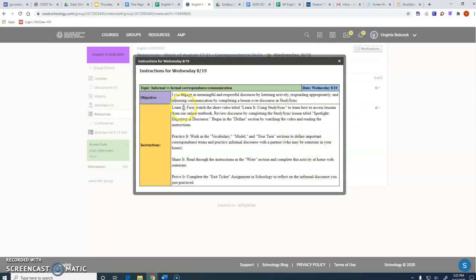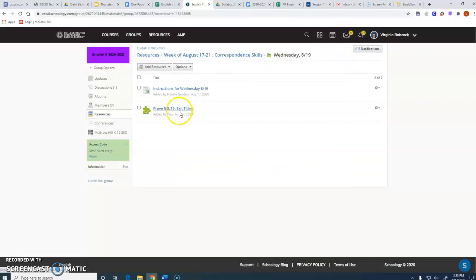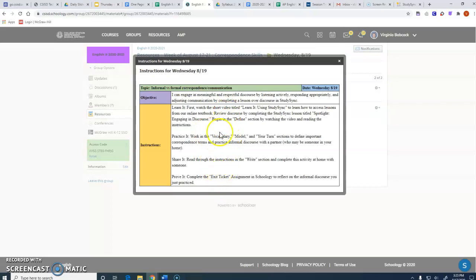And so, for example, in the Learn It instructions for the day, it says that you're going to begin in the Define section. After that, you're going to work on vocab, the model section, the Your Turn section. When you do the Share It section, or the shared instructions, you'll go to the Write section in StudySync. And then when you get to Prove It, you actually have an exit ticket assignment in Schoology that'll look like this. So you do need to be sure that you're reading those instructions that are listed in your Schoology course very carefully so that you're not missing anything.